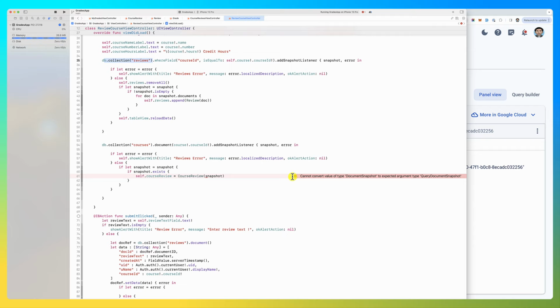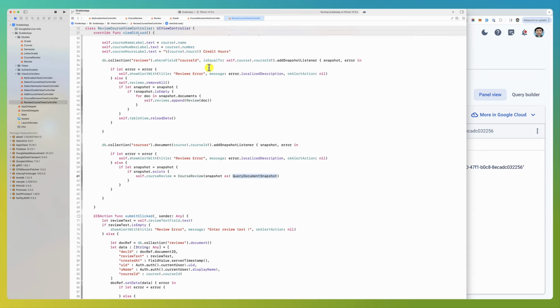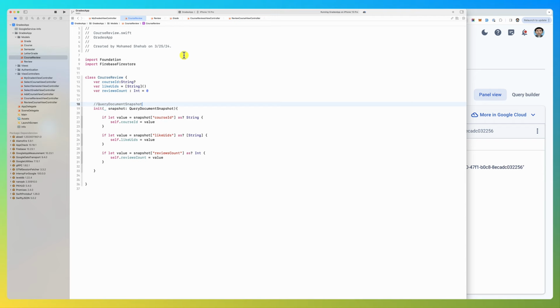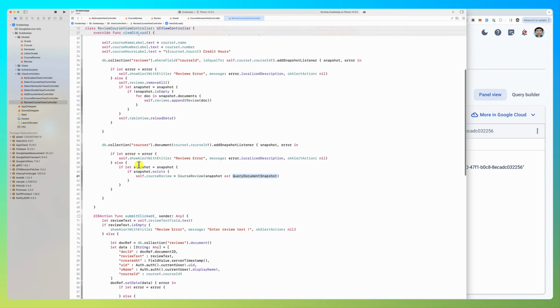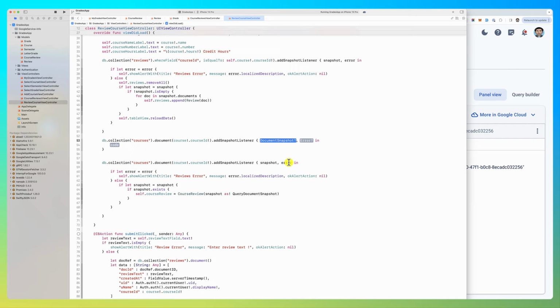Expected a query snapshot listener, so let's fix that as a query snapshot. A query document is the same as a query. If you look here, it's saying that you have the course review, you have a query document snapshot, right? But if you go back again to review a course, if you look at the course review, it's a query document snapshot, and what we're looking for is not a query document snapshot. I'll show you what it is. Let's see, course review, review a course. If you look at this and go to add snapshot listener, you see here it's a document snapshot, right? Which is similar to a query document snapshot. Okay, we remove that and we're good.